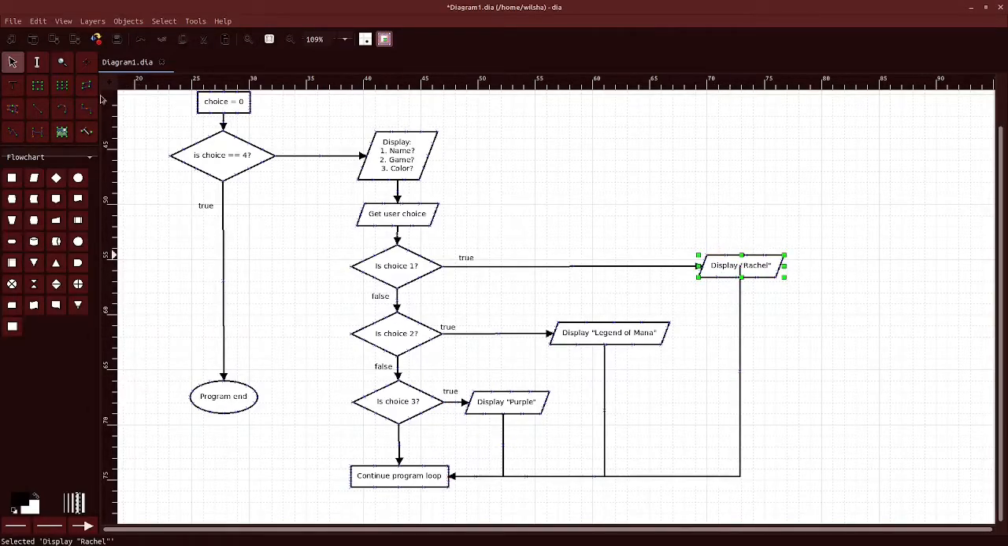I don't know why that keeps displaying like that. And this comes back to the loop. That's not very nice looking. Let's try this. Nope, that doesn't look good either. I'm just going to use a normal straight arrow.